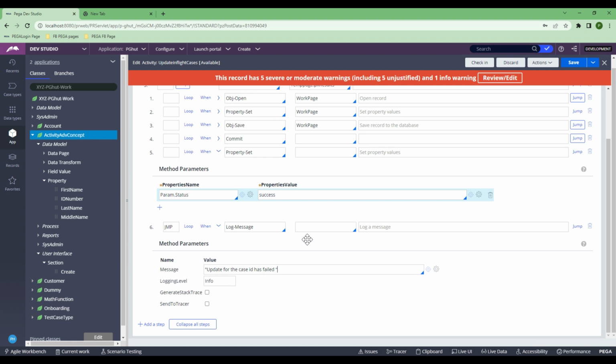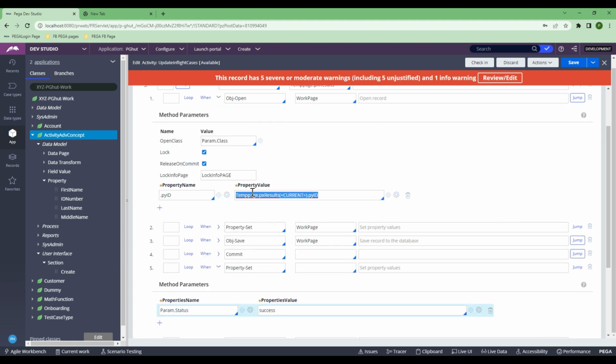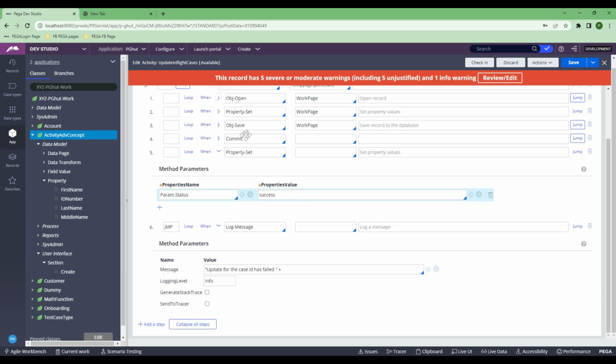So let's say for example, I'll do like this, and I'll put the case ID here. This is my case ID, right? This is where we're still in the loop. So if something fails, I'm going to say update for the case ID has failed, and here I'll put the case ID number like that. Here instead of info, I can put error, because this is an error, right? It is just a log message, meaning it will log into the Pega logs, so that if something failed, you can find it from the Pega logs.